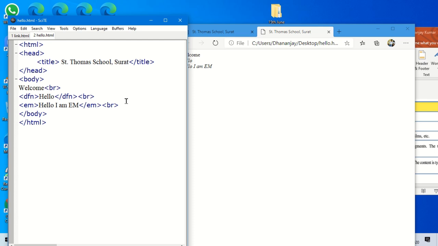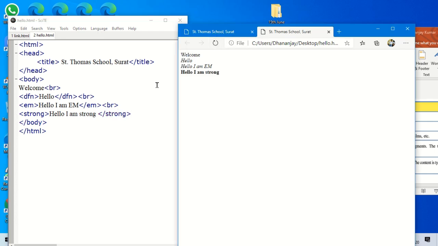A strong tag. Let me show you a strong. STRONG, strong. Hello, I am a strong. Let me close this strong and save it, refresh it. You can see the strong is bolder than the previous or the normal text. So you can use this.